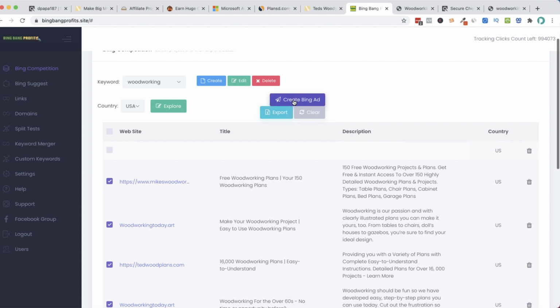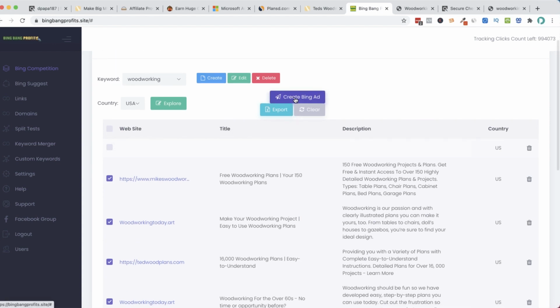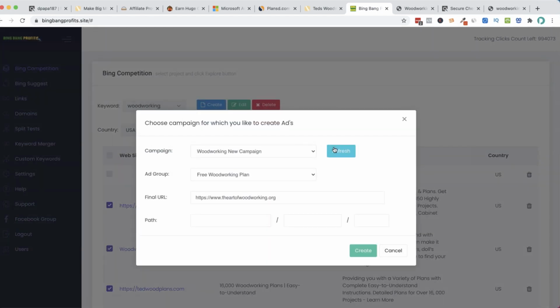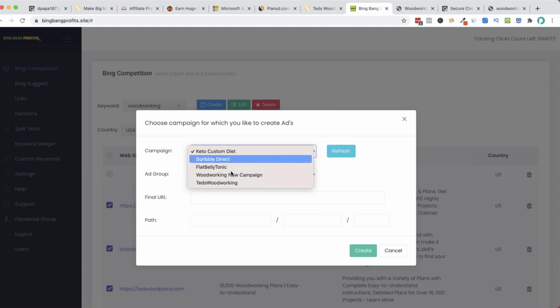Now watch this. This is the magic. You guys ready? Create Bing ad. Let me refresh this. Now this is already integrated with my Bing Ads account. It communicates. So you remember I had all these offers, and remember we created the Ted's woodworking. It's right here, so I'm going to choose that. It's already showing up.